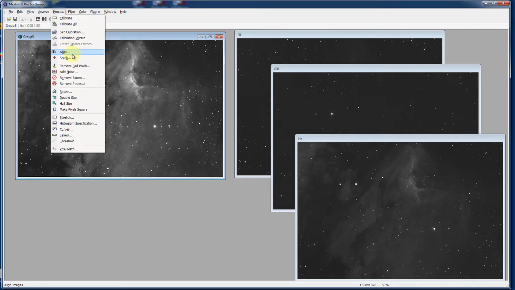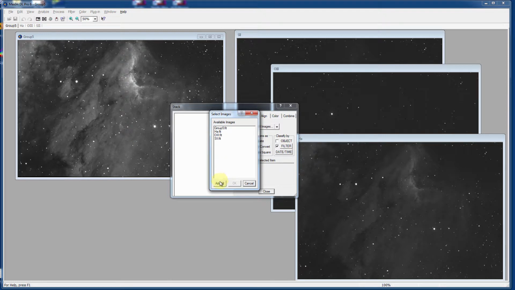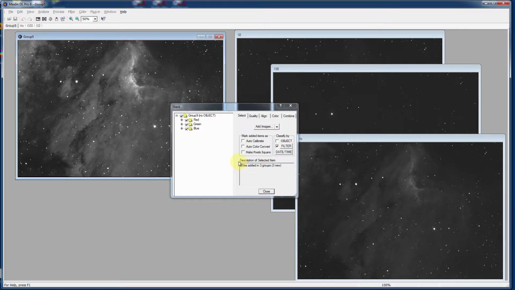Go to the process menu and say stack. You're presented with the familiar stack dialog again. In this case, we're going to add images, and we're going to say add all. It's going to take group 5, HA, O3, and S2. We're going to add all and say OK. And it does it, but interesting, it has red, green, and blue, but there's no luminance here.